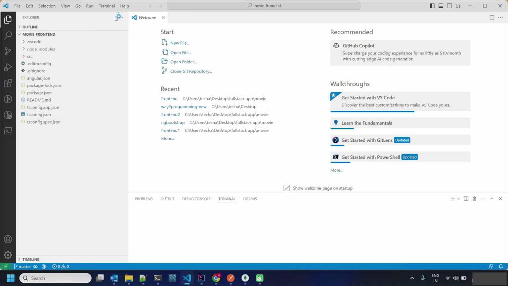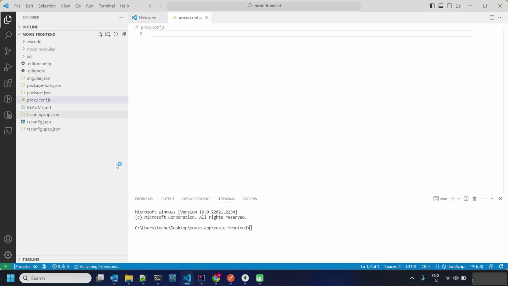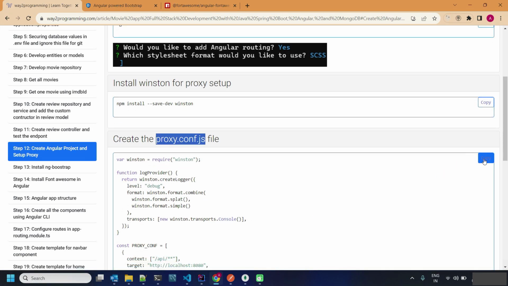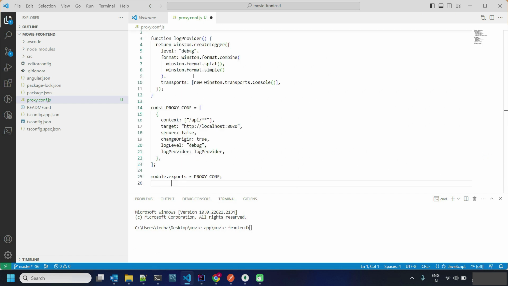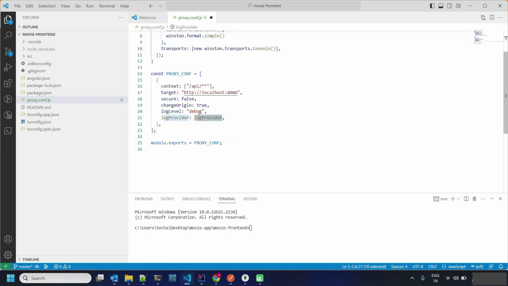Let's open a new terminal, create a proxyconf.js file in the root of the project, copy the content from here, and paste it here. If you see, we are using Winston, which is just a log provider, and this line of code will do the magic. Let's say if you call the API from your 4200 port, it will change the target to this target.